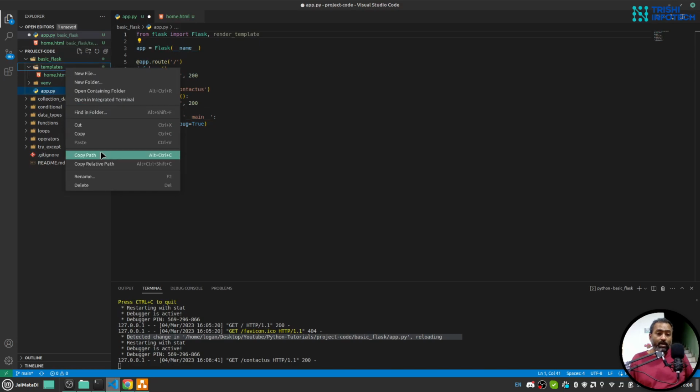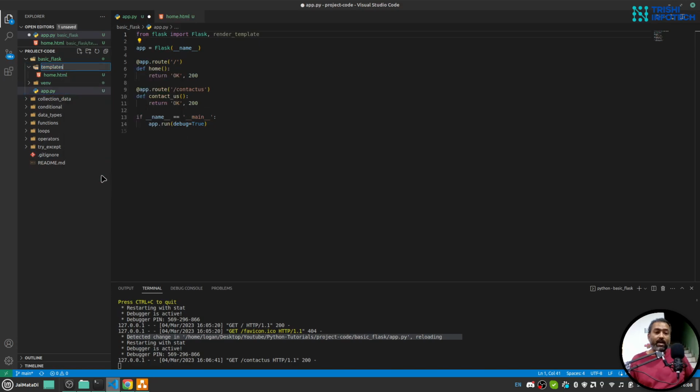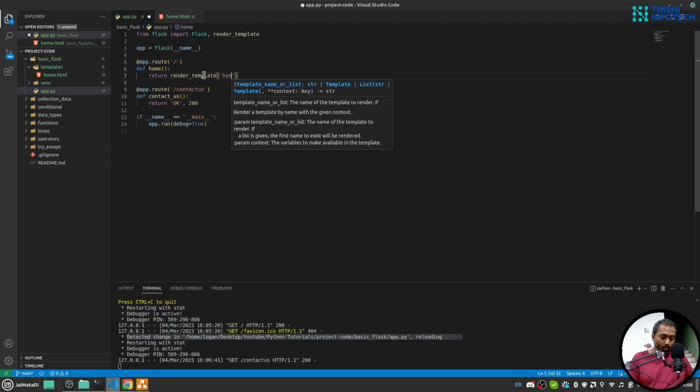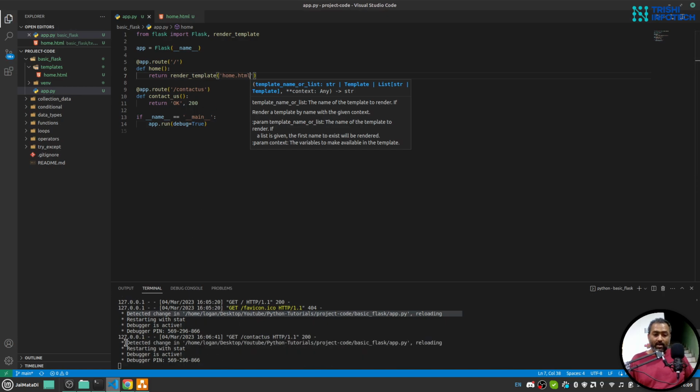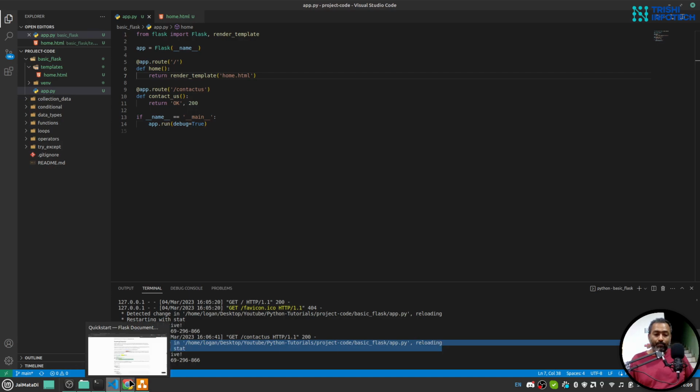So let me come here, let me just rename this in case it was not right. And here I'll use render_template and I'll say home.html. When I save it, you see the server reloaded. And if I go here and remove this contact us part, and run this, you'll see the HTML page is rendered and we can see home page.